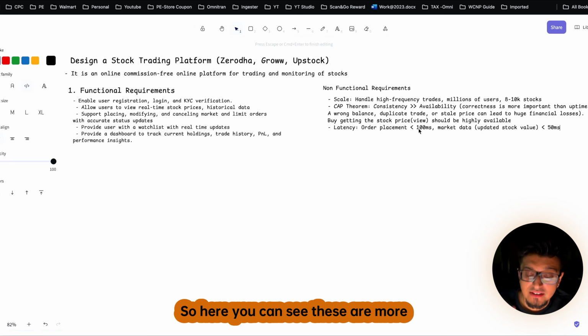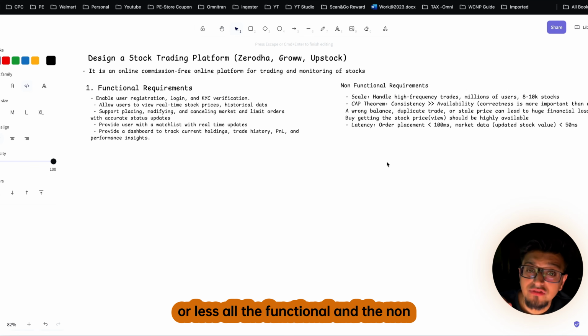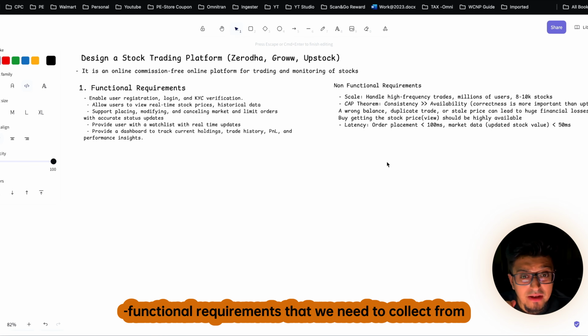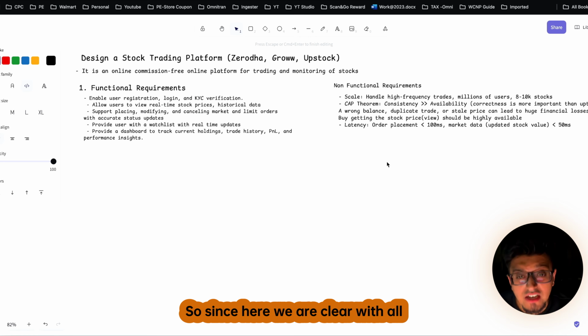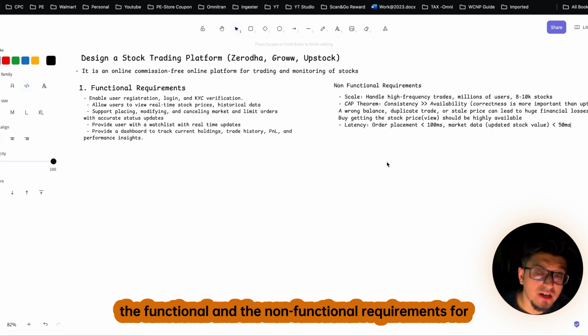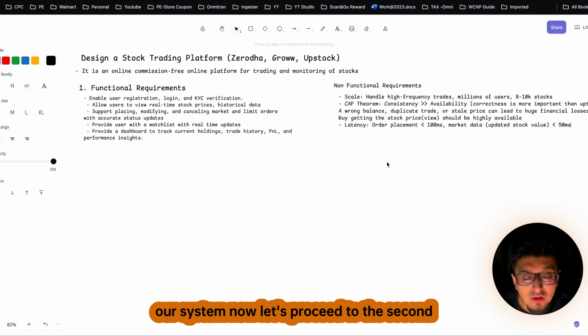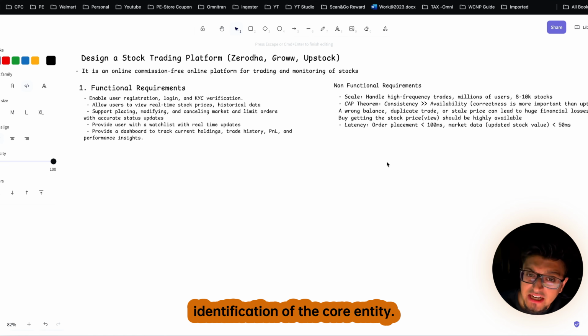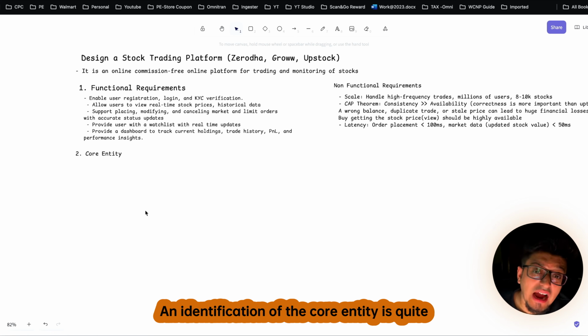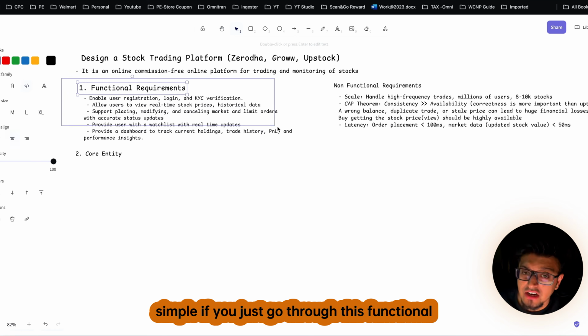So here you can see these are more or less all the functional and non-functional requirements that we need to collect from our interviewer before starting with our design. Since we are clear with all the functional and non-functional requirements for our system, now let's proceed to the second step of our design, and that is the identification of the core entity. Identification of the core entity is quite simple if you just go through these functional requirements.